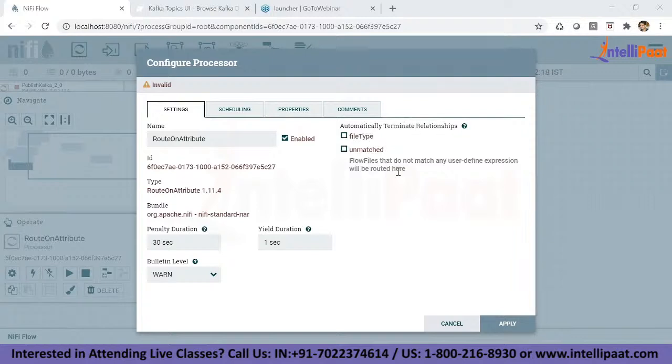How would you establish a relationship between the processors? Here I have two scenarios in the RouteOnAttribute processor. One is the file type, which is of type JSON. So I have got a match, because I'm explicitly saying that my filename should contain JSON. Or it could be unmatched. It could be any other file type for that matter: a CSV, an XML, an Avro, anything, but it is not JSON. Please understand that these are the two relationships we're talking about.